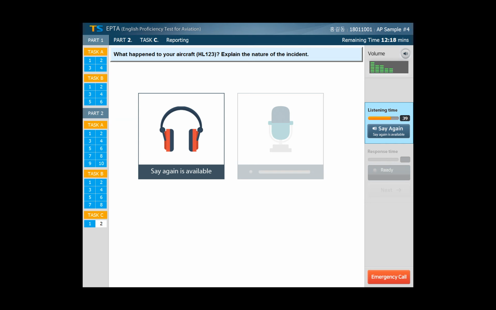One. What happened to Hotel Lima 123? Explain the nature of the incident.